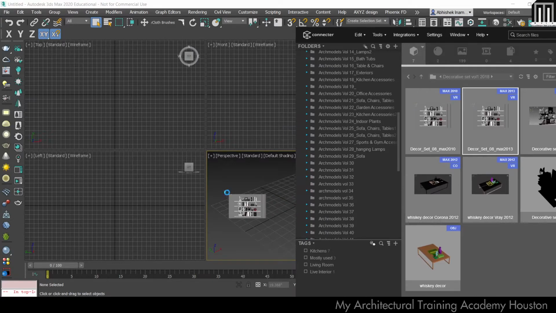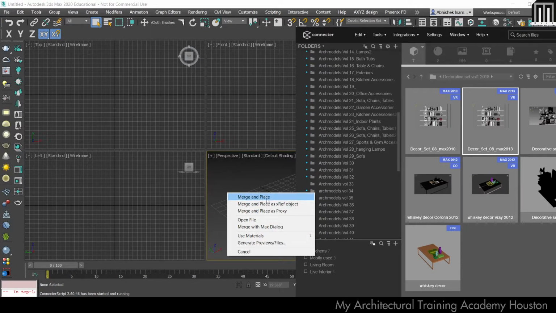Okay, you just have to drag it and say merge and place. This is how we actually merge it in 3ds Max, right? So we have to go to file and merge it. In this case you can also do merge and place, and the best possible, you can also do merge and place a proxy.